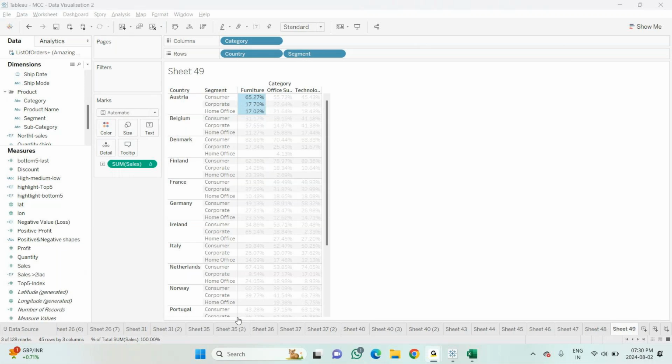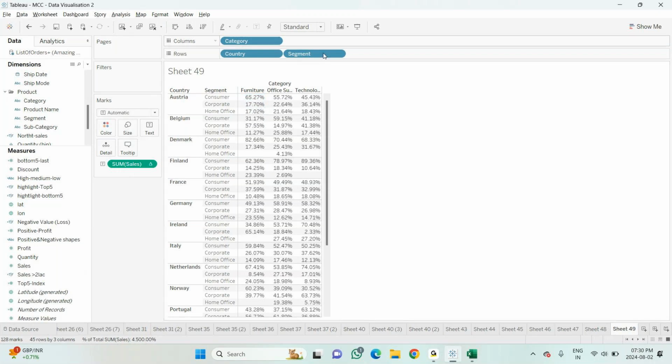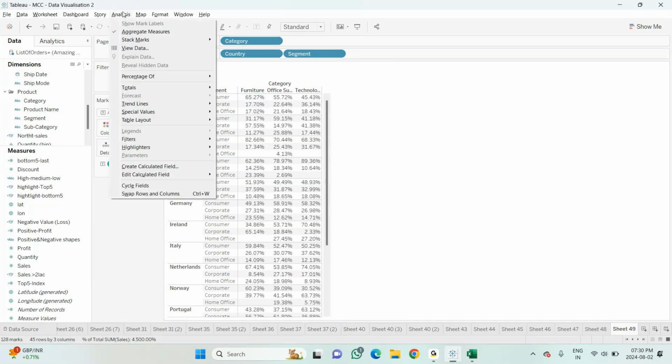Ma'am, done. Okay, good. So next class, instead, I'll give you this as a task. You try this in analysis. You have seen, so instead of percentage, this will show you grand total, column wise total, row wise total, all these things. You can try all of this.